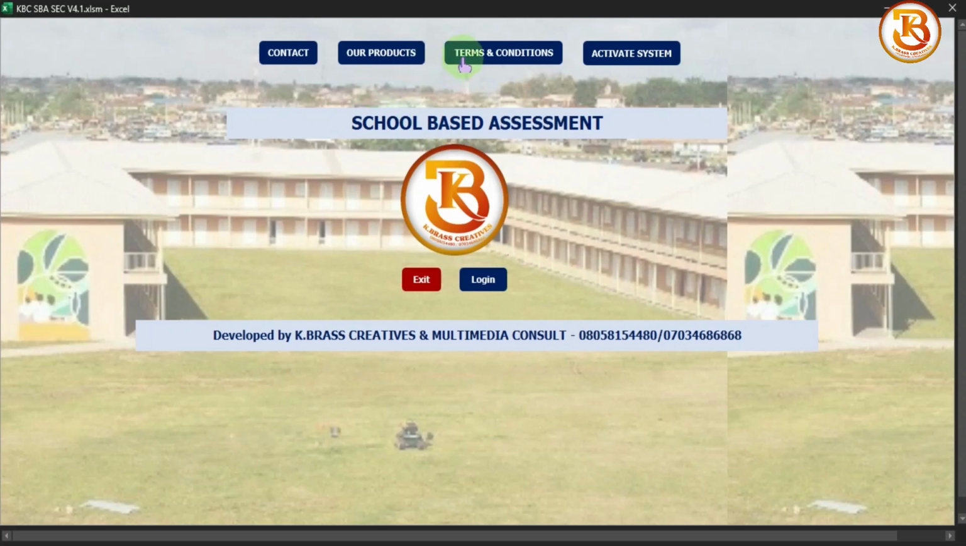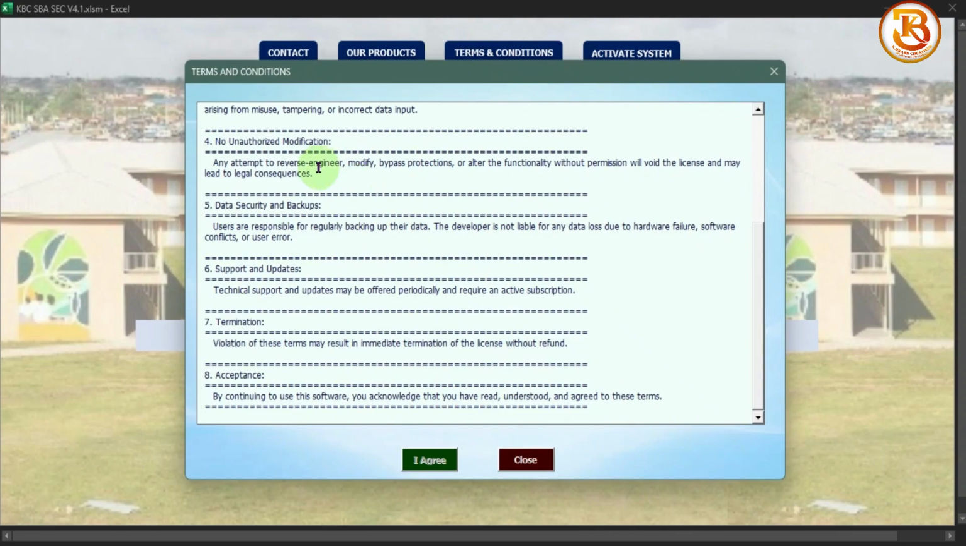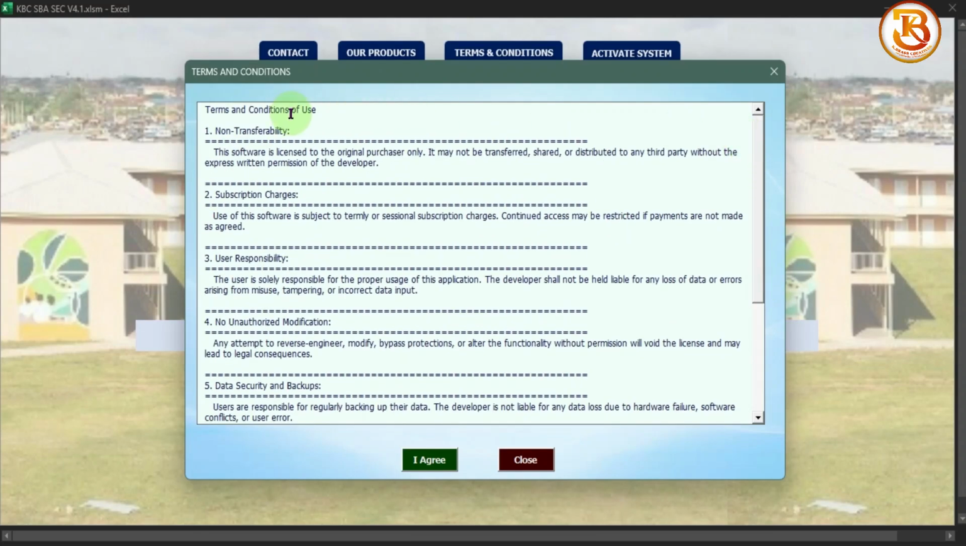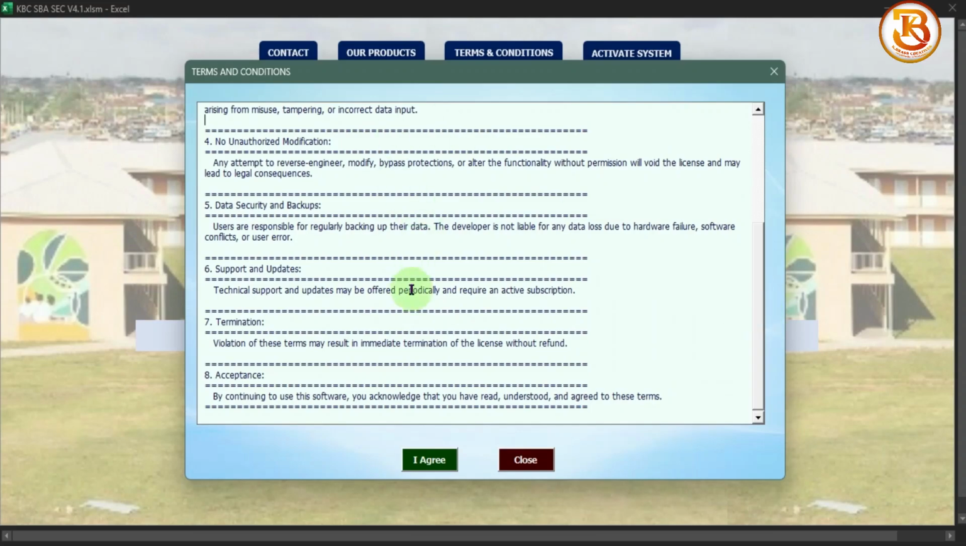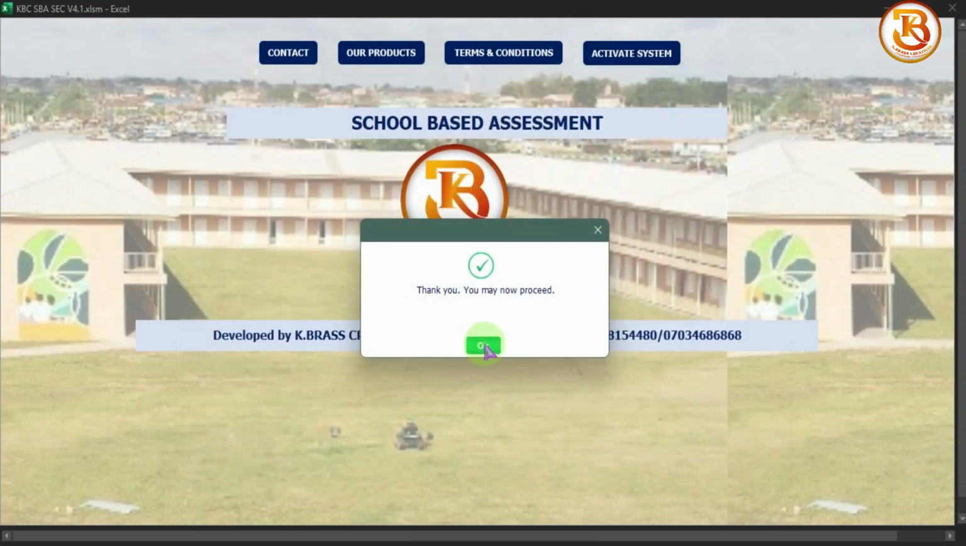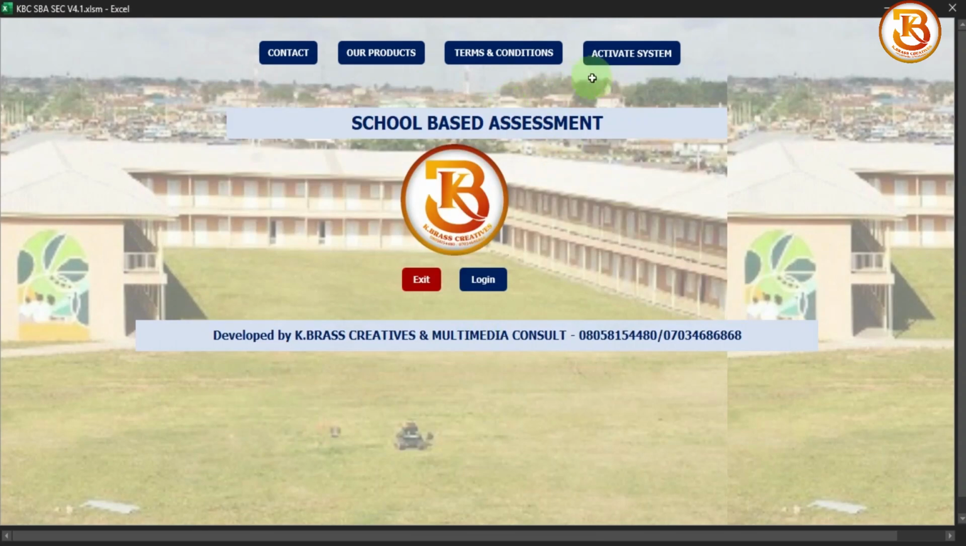Then you can read the terms and conditions of use. When you click on it, you are expected to read everything. So you click from the beginning, the terms and conditions. You take your time to read everything. When you are done, just click on agree.